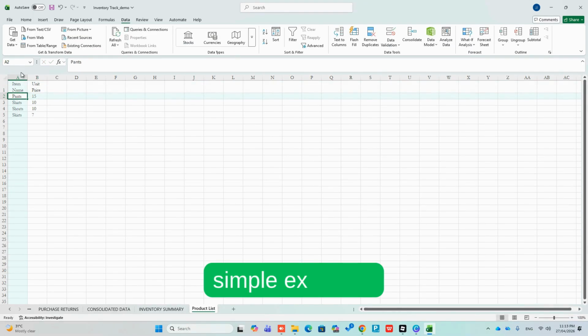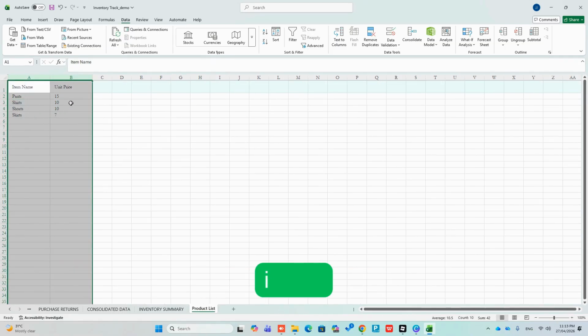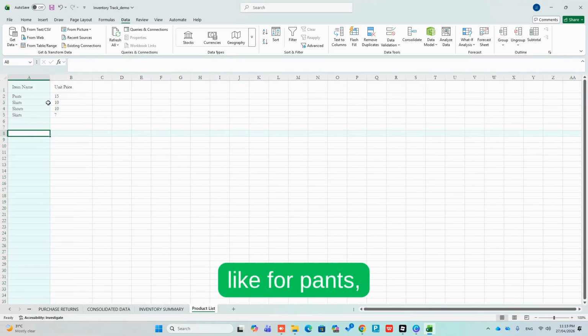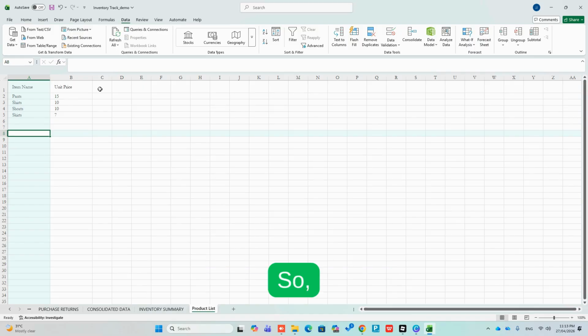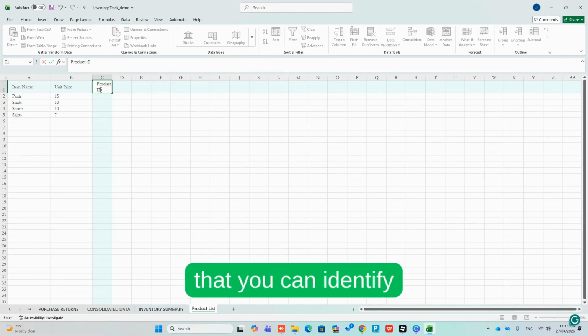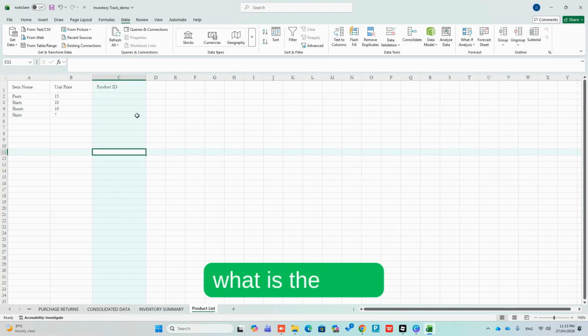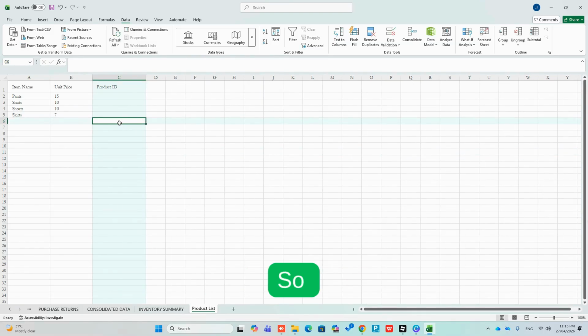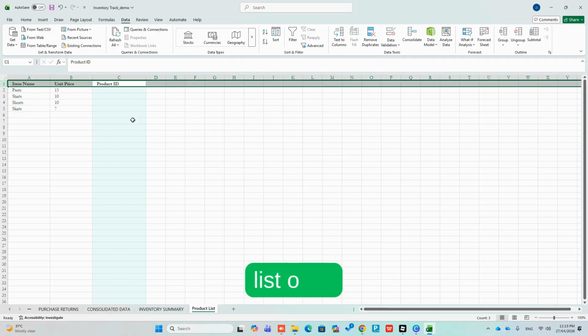This is a very simple example, but if you have many items, like for pants, you can have a lot of variety of pants, and they can have different unit prices. In that case you can create a product ID, so that you can identify what kind of pants and what is the price for each. For now, this is my product list only.